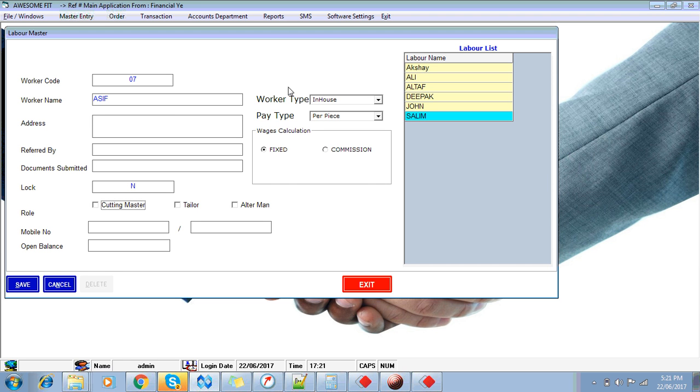Let's go ahead, and the other thing is cutting master. I am saying Asif is my cutting master. He is not a tailor. He is not an ultraman. And enter, and save.